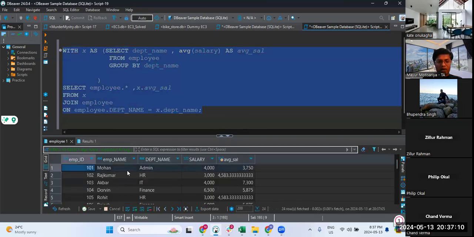Now this is the employee table, and this column is coming from our X table. But you see, every time the department name is repeated, the value will be repeated. For example, this HR and this HR should have the same value as average salary.